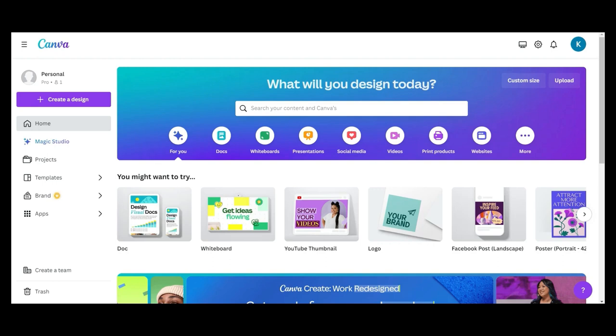YouTube thumbnails are essential for attracting viewers to your videos, and Canva offers powerful tools to help you create eye-catching thumbnails that stand out in search results. So, let's get started. First of all, you have to open your Canva account.